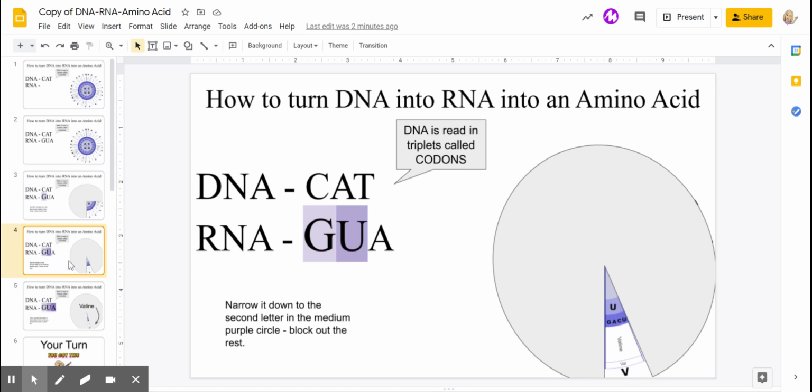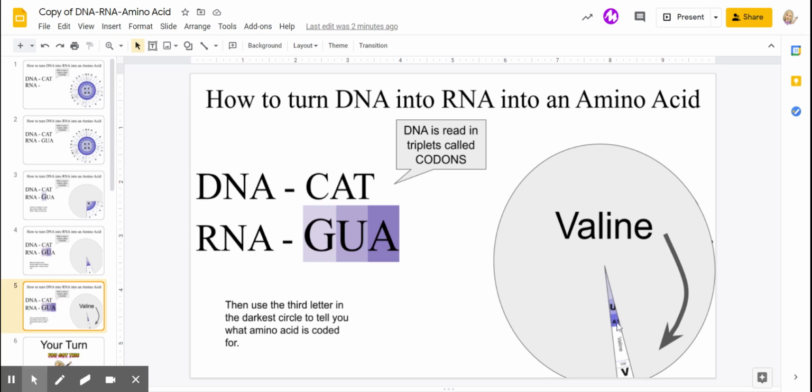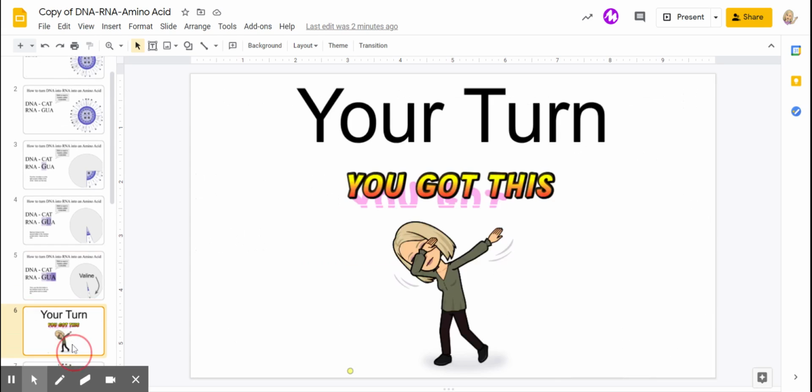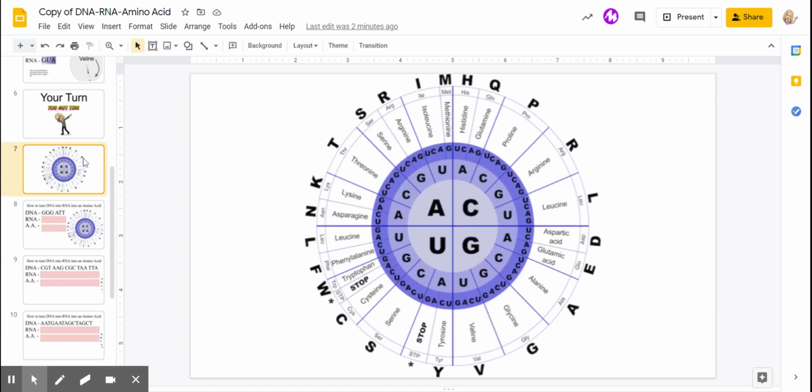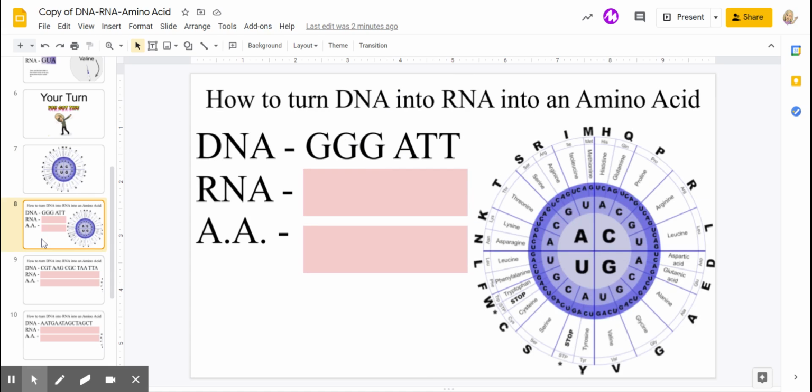Then we're going to look at the second letter. It is a U. So within that little quarter of a pie, we're going to narrow it down even more and forget the rest. And here we go. We're going to narrow it down to, so GUA would give us V, val, or valine. Either of those three answers would be correct. Here's the wheel just in case you need it, but I did put it on the side.